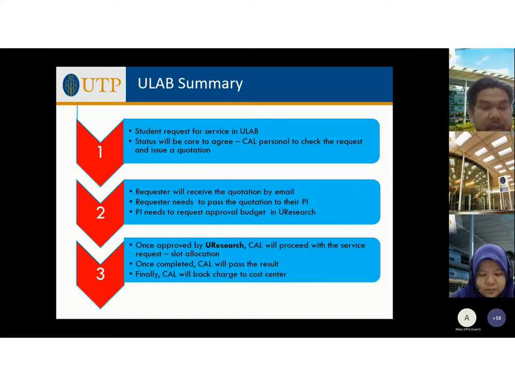Next, the requester will receive the quotation by email. The requester needs to download the quotation and ask the supervisor or PI to request approval of budget from URISES. Once approved by URISES, CAL will proceed with the service request and do the slot allocation. Once completed, CAL will pass the result, and finally CAL will back charge to the cost center.